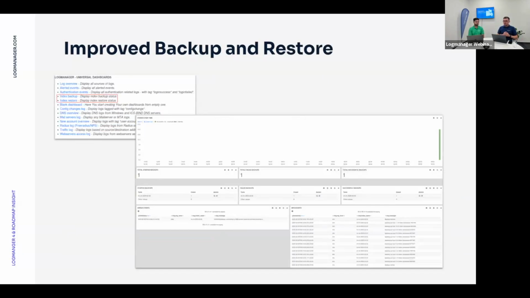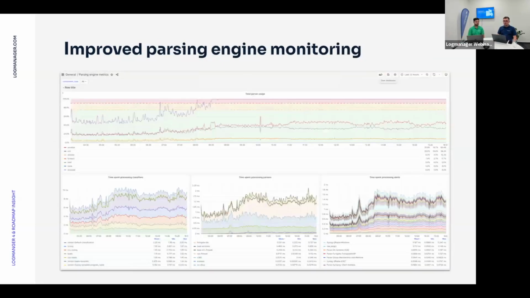We have improved the backup and restore mechanism. We had some issues with some customers, especially with the biggest instances. It took ages to do the backup. We improved the speed of the backup 6 times, and we also created new dashboards, one for backup and one for restore, so you can see whether the backup failed or not, and what the error was.